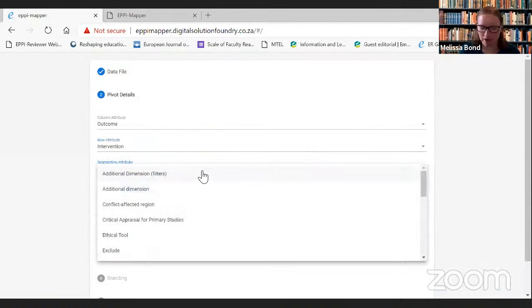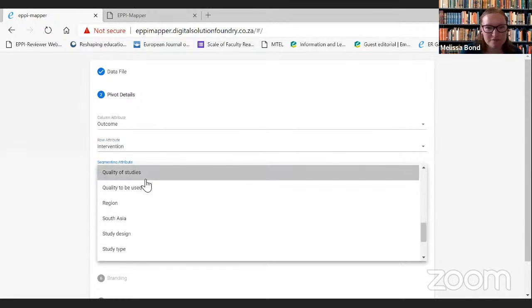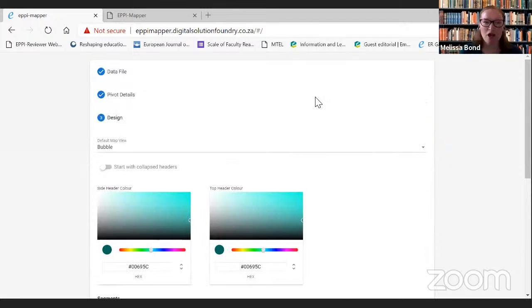Okay, but in this case, we're going to choose quality of studies. Now, I'll just go back to the slides just to make sure I'm not forgetting anything.